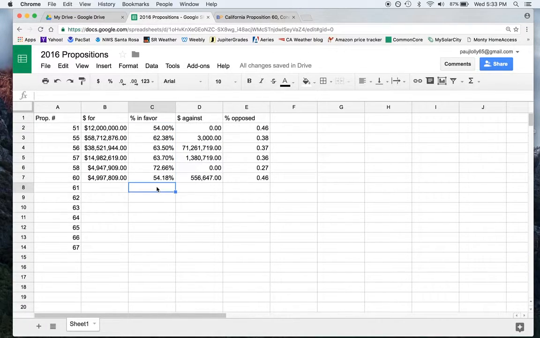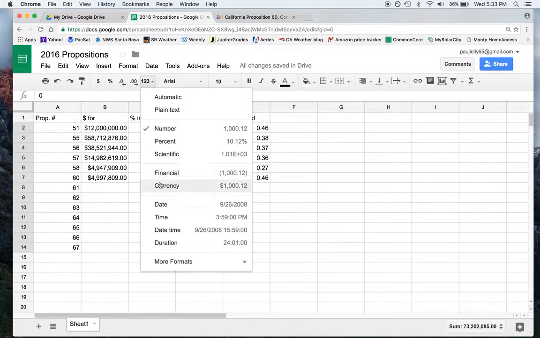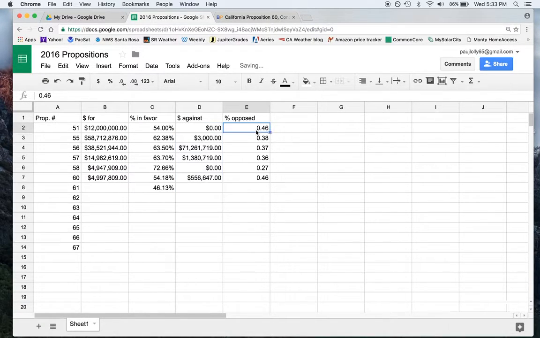Now when I type in a new one, and let's say 46.13% of the people got the vote, I hit 46.13, and it'll calculate it correctly. So likewise, for this column here, once again, dollar values, and this column is percents.